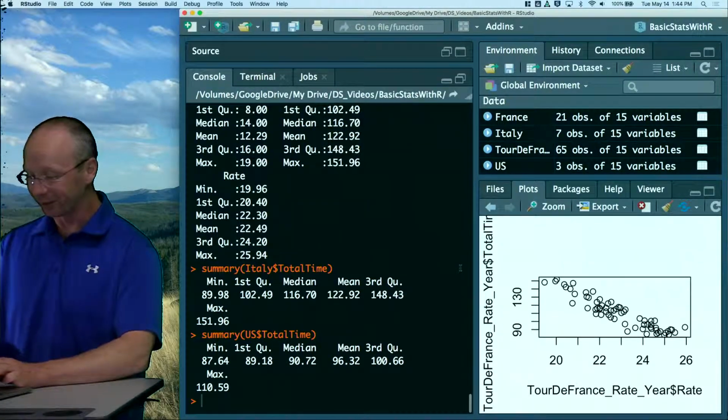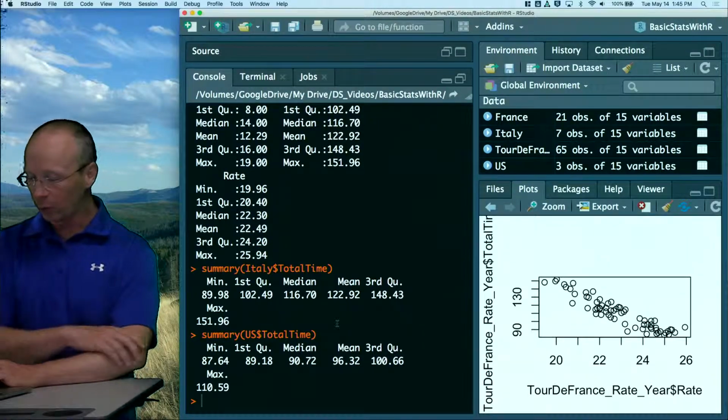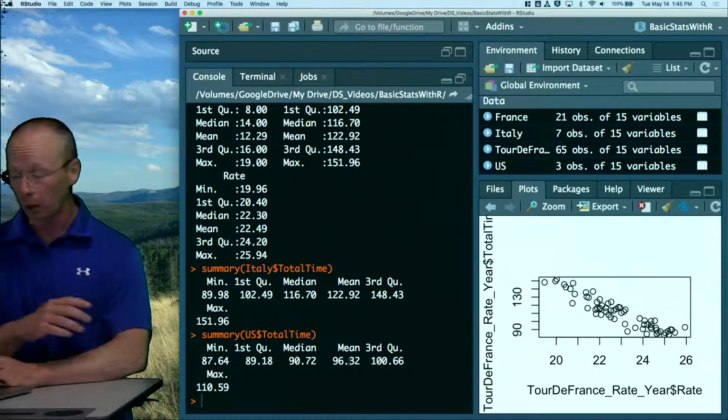And I can do some comparisons. So Italy versus the US, the mean for the US seems to be quite a bit smaller. That's kind of interesting.